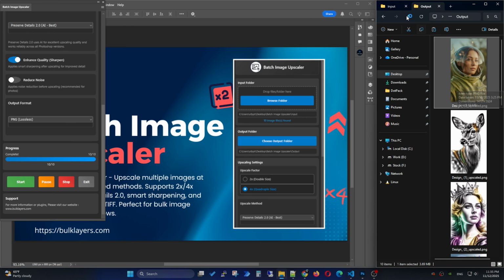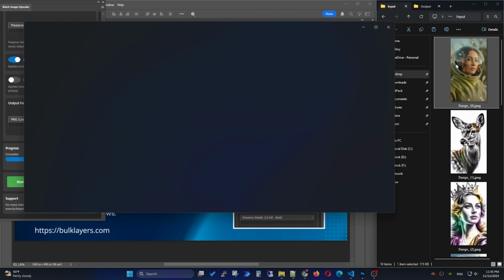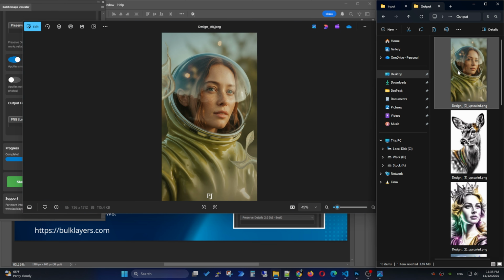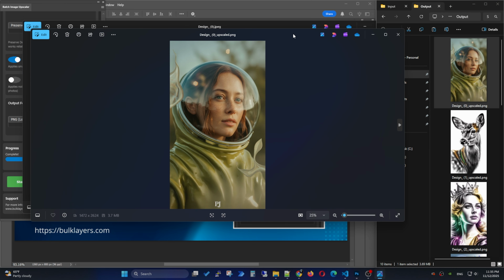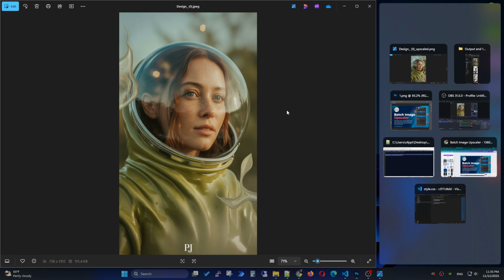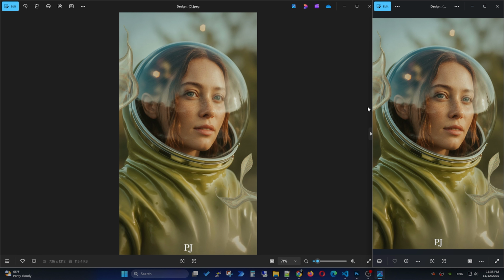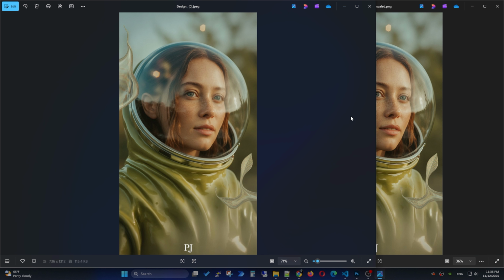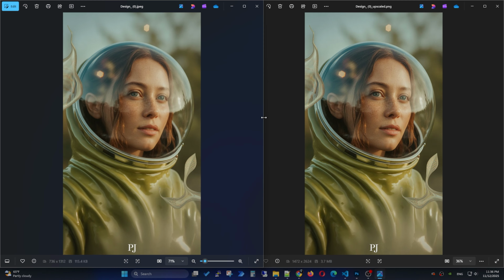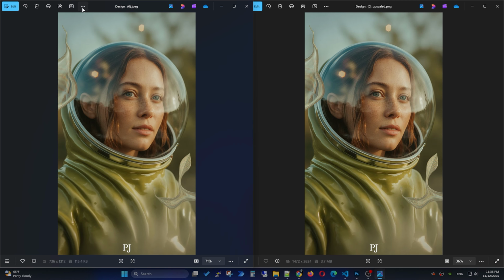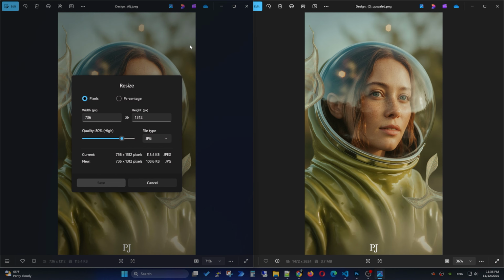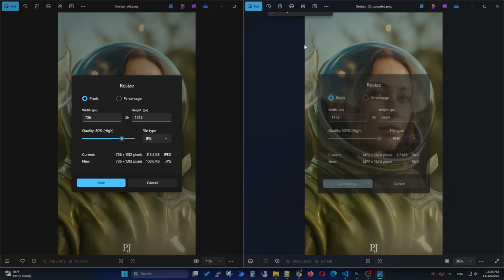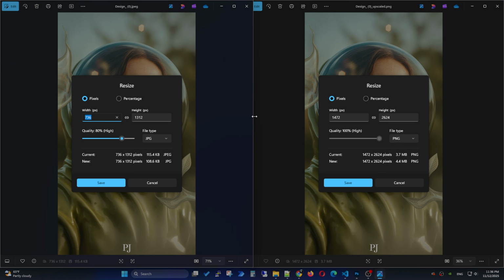If you're working with photos that have grain or noise, toggle on the Reduce Noise option. It applies noise reduction before upscaling for even cleaner results. Choose your output format, PNG for lossless quality, JPEG for smaller file sizes, or TIFF for professional high-quality output. If you select JPEG, you can even adjust the quality level from 1 to 12. Once you've configured your settings, simply click the Start button and watch the magic happen.